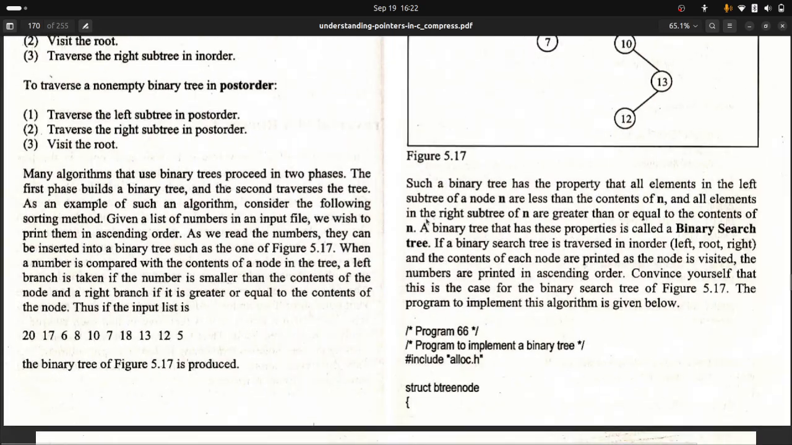Many algorithms that use binary trees proceed in two phases. The first phase builds a binary tree and the second traverses the tree. As an example of such an algorithm, consider the following sorting method. Given a list of numbers in an input file, we wish to print them in ascending order. As we get the numbers, they can be inserted in a binary tree such as the one in figure 5.17. When a number is compared with the contents of a node in the tree, a left branch is taken.